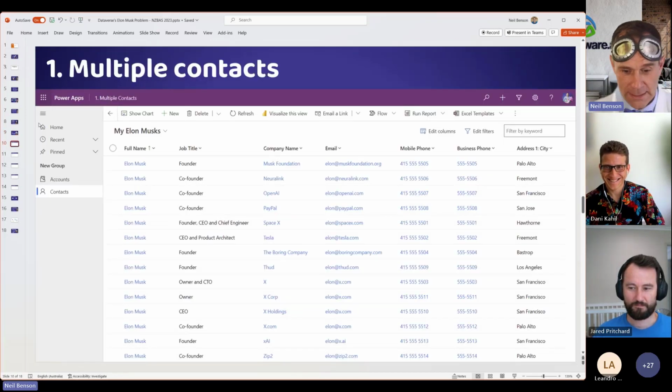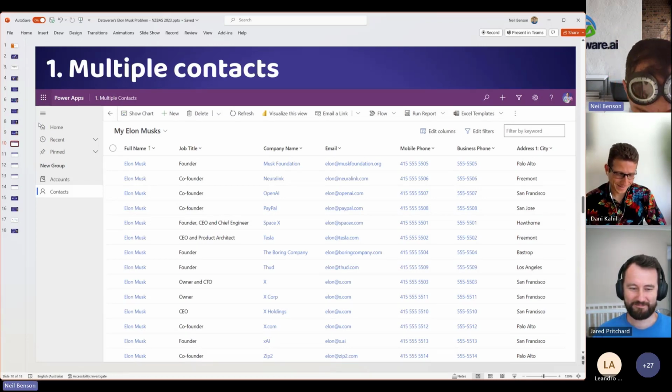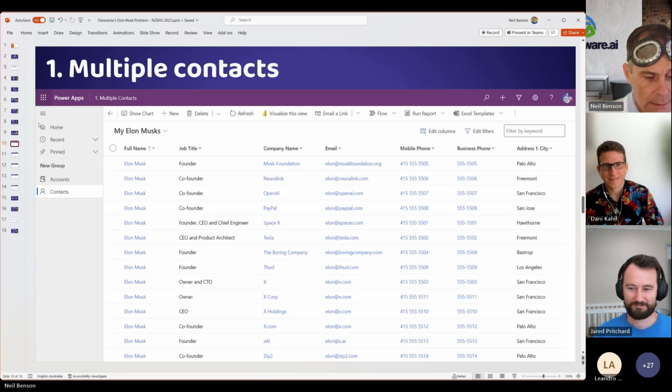All right, first one up is multiple contacts. And I'll show you these in some live environments in just a moment. In this one, we've got lots of company records or account records for all the places where Elon Musk has had an association. Either he's been the founder, or he's worked there, or he's still working there. And we have got lots of contact records. So if I opened up a contact record, it'd be 14 of them.